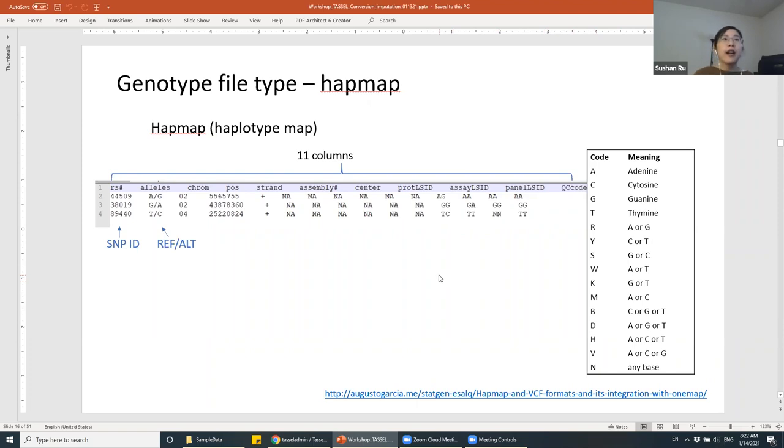If you want to find out more details about HapMap, you can simply Google it or use this document as I provided here. It has pretty detailed information on HapMap.